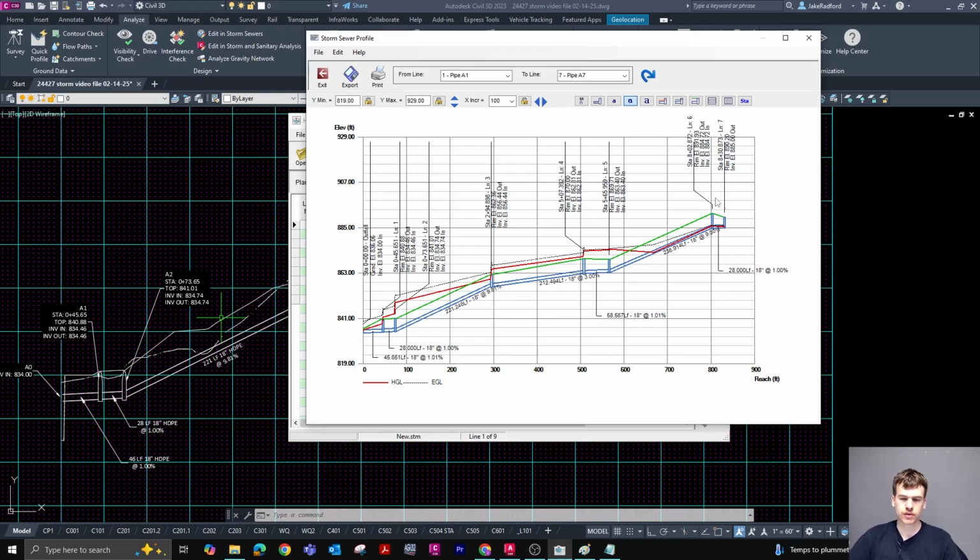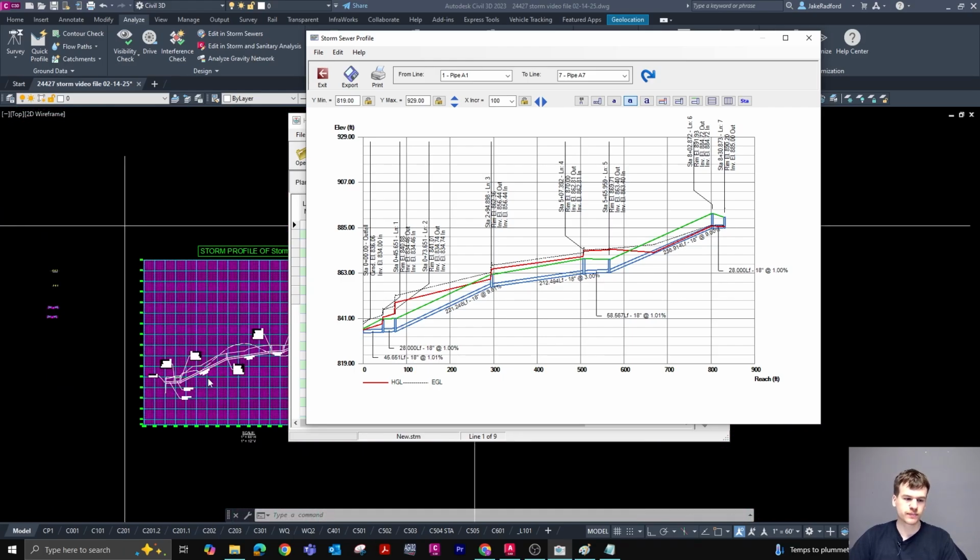If you look up here towards this area at the top, this area is pretty much completely retained inside the pipes, which is exactly what we want for the 25-year storm. But once you go further and further downstream, you're going to see that it's going to start to surcharge out of the pipes, which is not what we want.